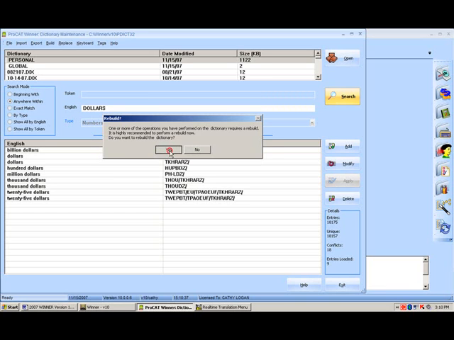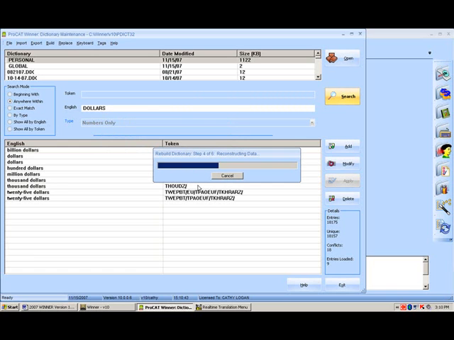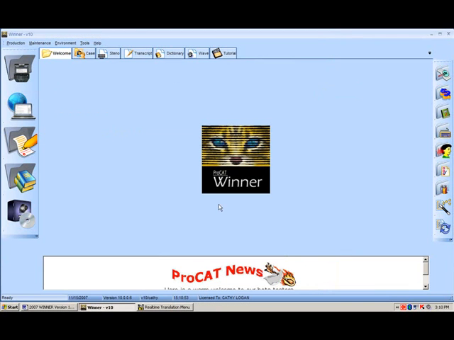So I'm going to say yes to this, and this is a good opportunity now for you to see how this works. And you'll get this message, rebuild process successful. And that's a good thing. Periodically, if you've been doing a lot of work in your dictionary, you will get that message before you close out your dictionary. Just say yes to it.